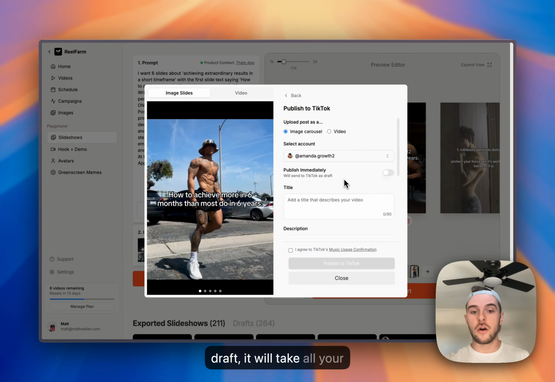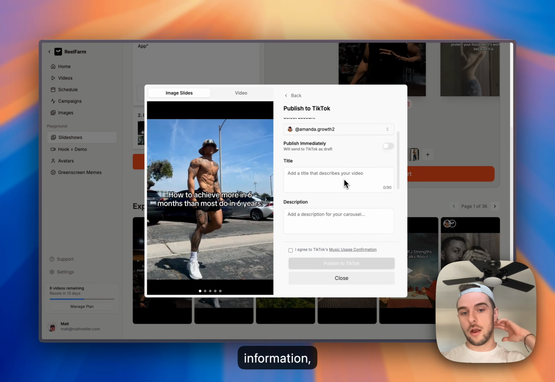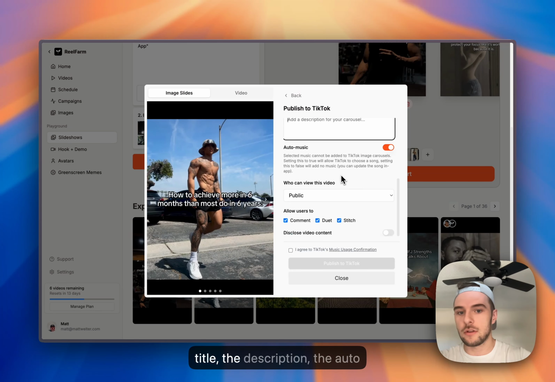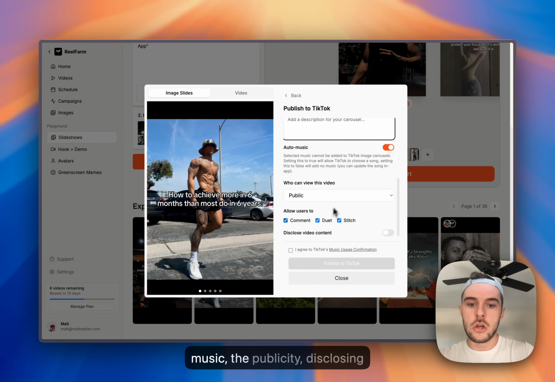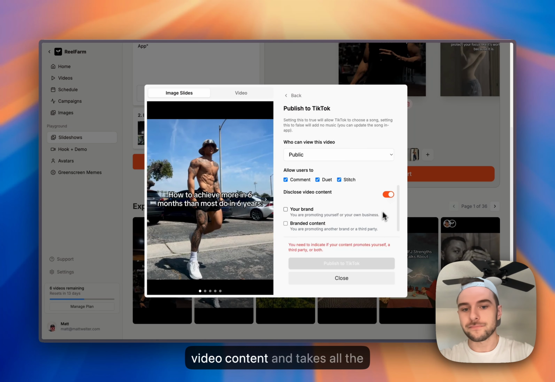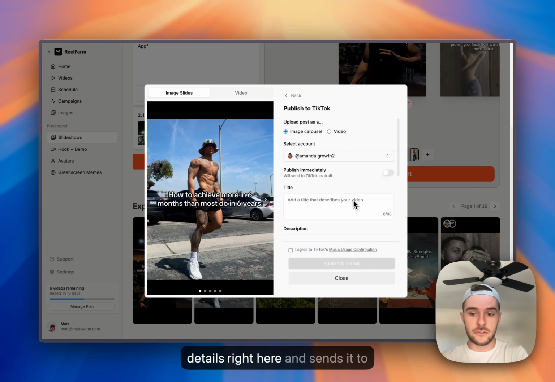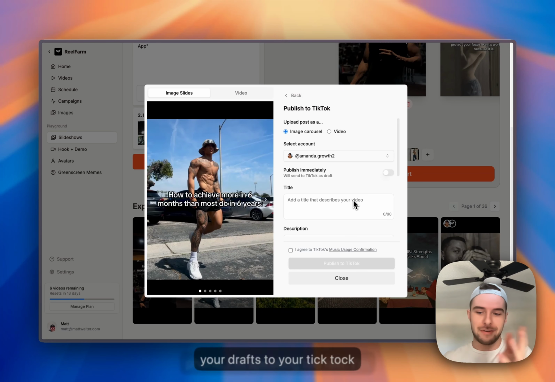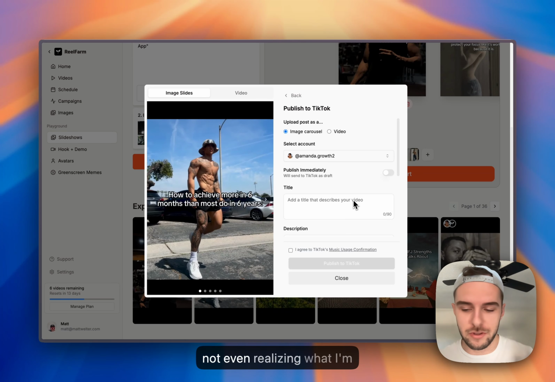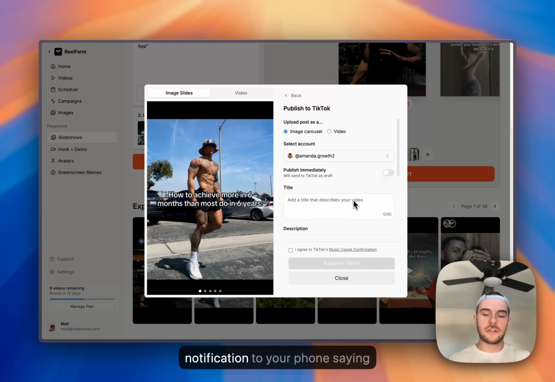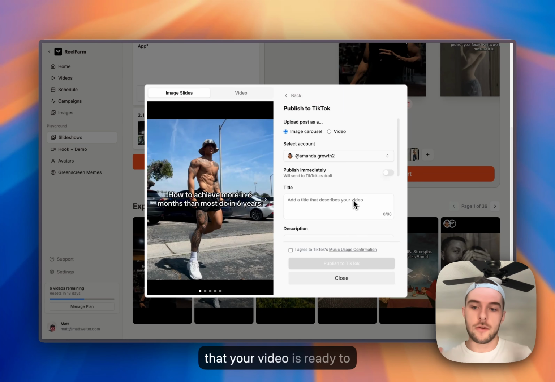It will take all the information, the title, the description, the auto music, the publicity, disclosing video content, and takes all the details right here and sends it to your drafts on your TikTok phone. I'm speaking too fast. I'm not even realizing what I'm saying, but it'll send a notification to your phone saying that your video is ready to publish. You click that notification, it'll pop up everything you need inside of here.